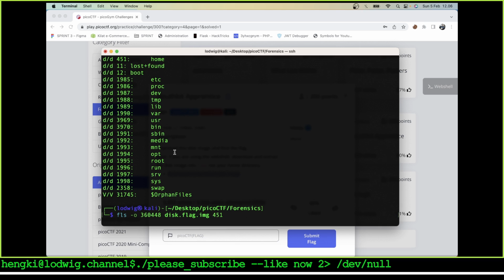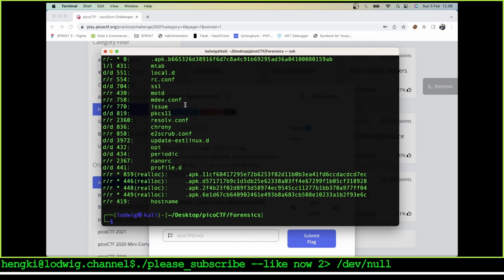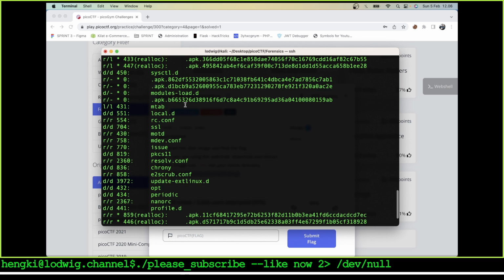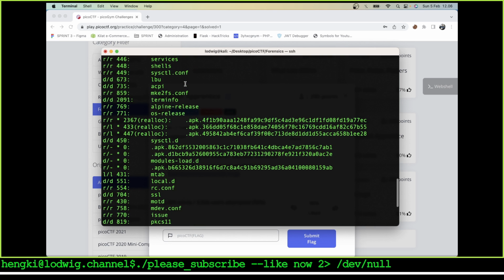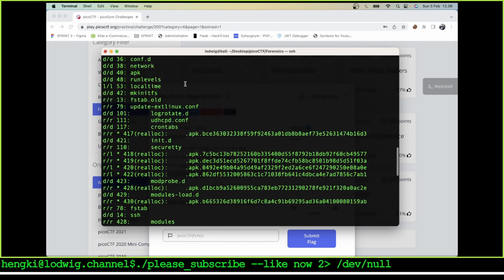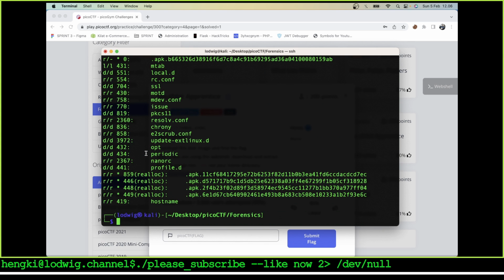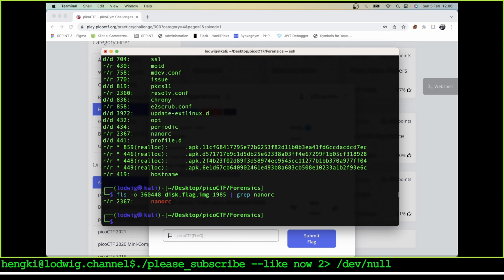Host and boot and etc is 1985. Oh, this looks like an .apk file here. Shadow, passwd. Can we use grep here? Let's grab the nano rc. We can use grep.